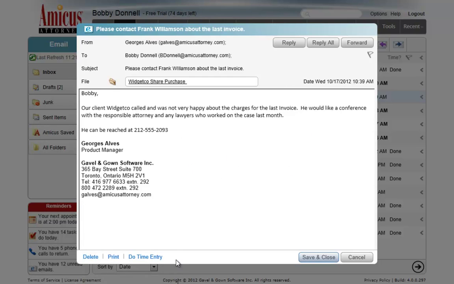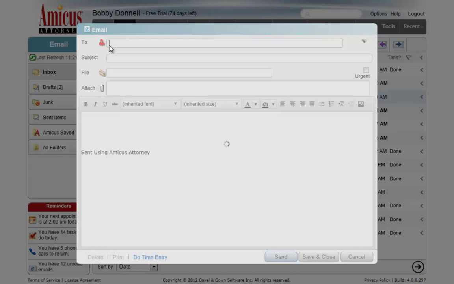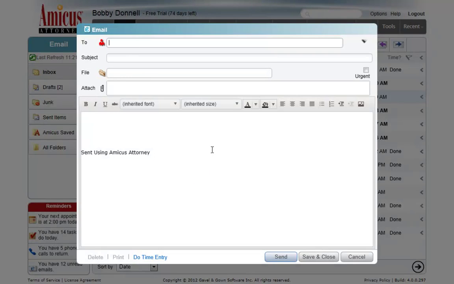I can delete it, print it, and once again, everywhere in Amicus, there's always this "do a time entry" option in case I haven't yet done a time entry for this. If I want to create a new email, of course, I just click the new email button, and up pops a new email for me to address.